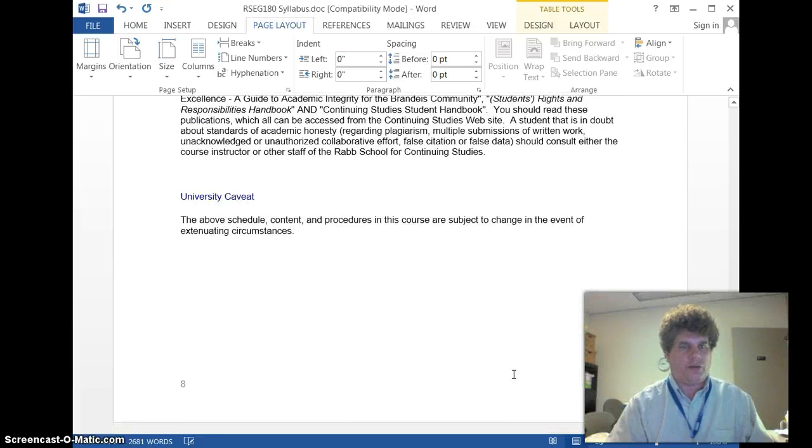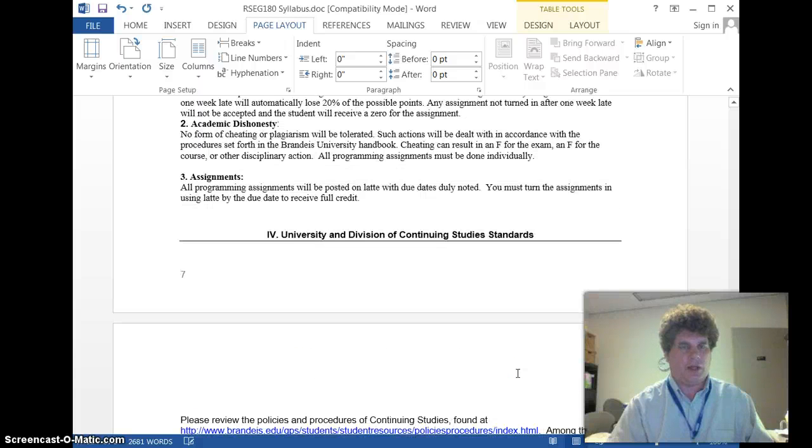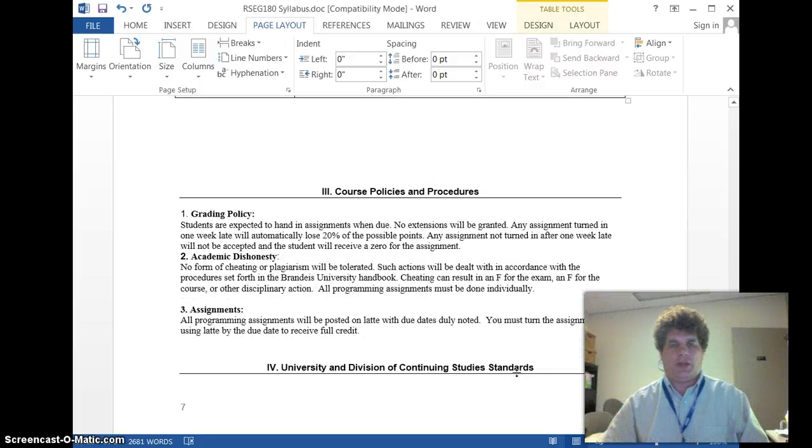So these are just the standard university caveats and restrictions on not cheating. This is a class that you do individually. You're not doing this as group work.